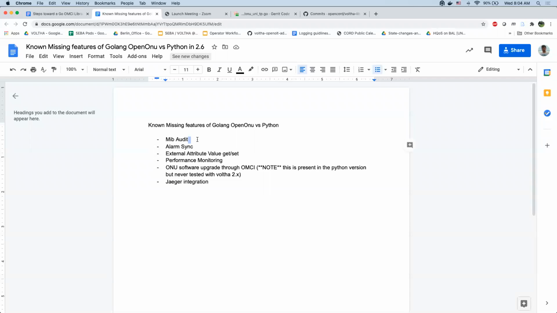So one is the MIB audit, the alarm sync, external attribute value get set, performance monitoring, ONU software upgrade through OMCI, and eager integration. Does anyone have any thoughts on what else is missing? Anyone in this call?